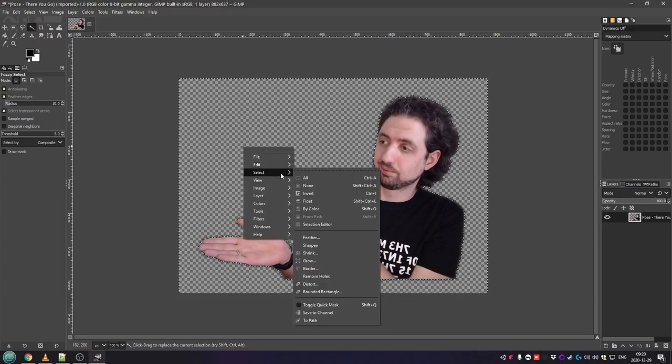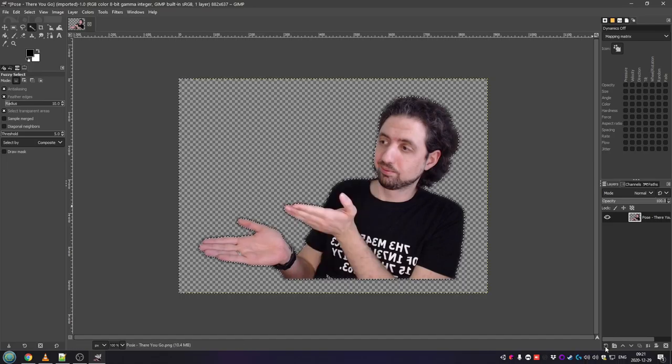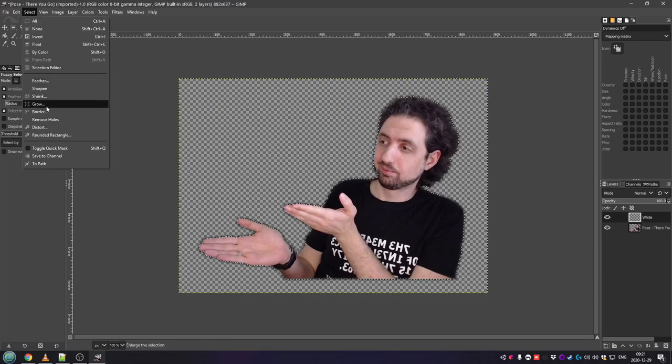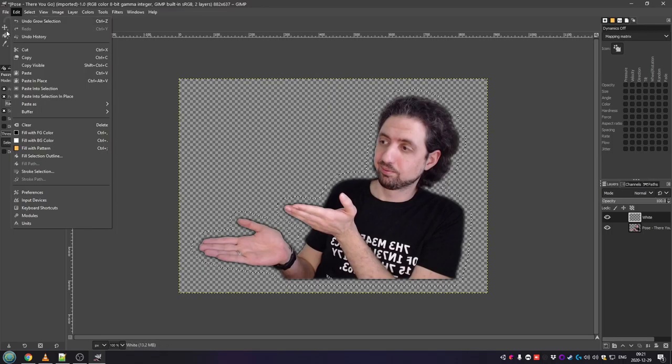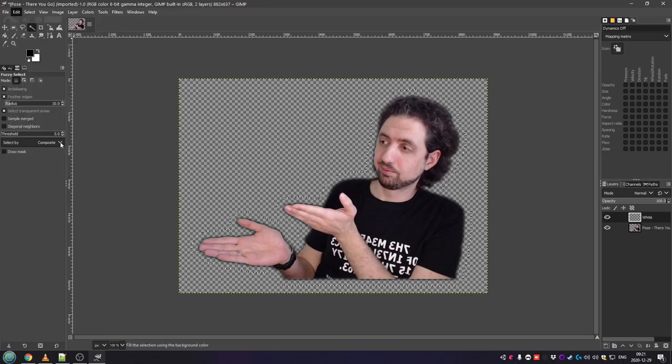Invert a selection to get a selection of yourself. Add a new layer to the image, call it white. In the menu, click Select, Grow, insert some number of pixels to get an outline of yourself. Then, click Edit, fill with background color, which should be white.